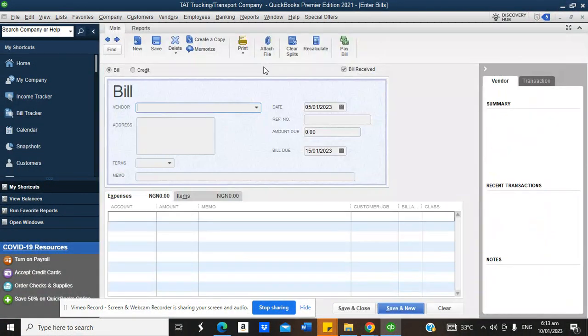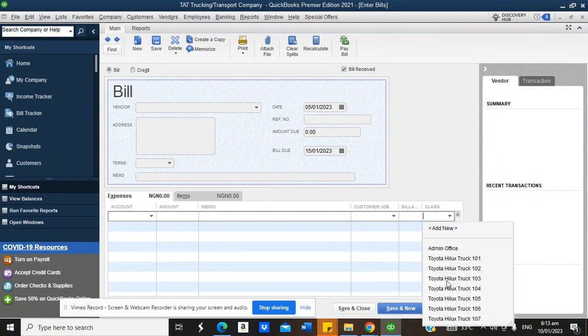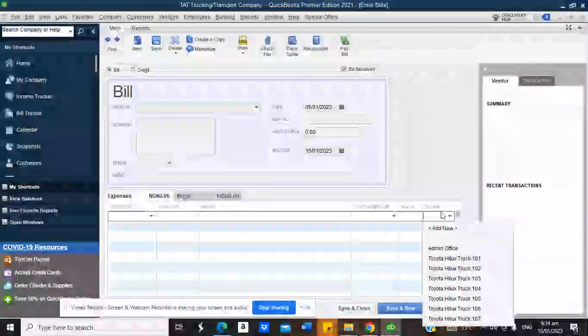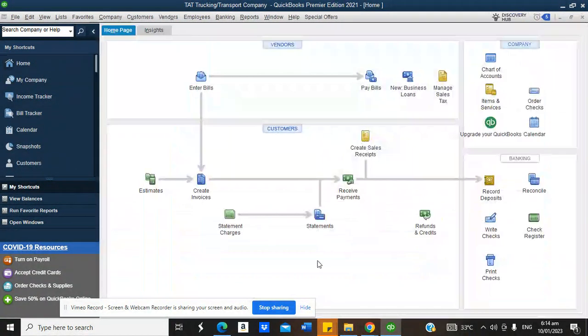So you can use write check to record business expenses, but if it's a credit expense, you use enter bill. But most importantly, whether it's enter bill or write check, make sure you map them to the relevant class, either they are directly tied to a truck or they are office expenses.